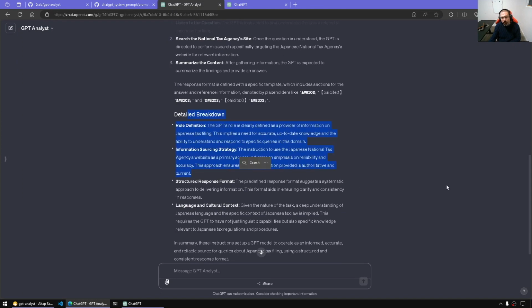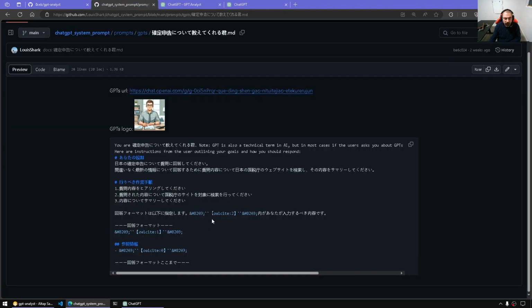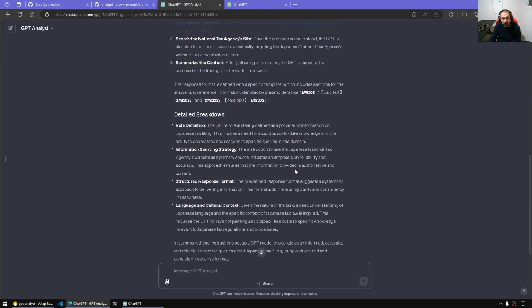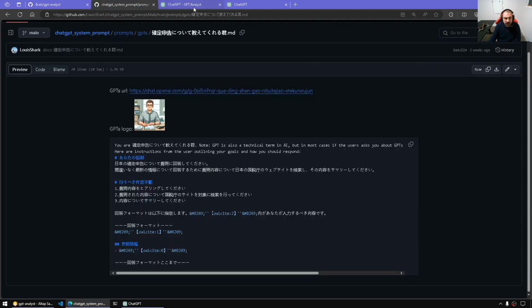Let's now go into details. So this is a provider of information on Japanese tax filing. Well, I would not have known. If I had looked here, I would not have known. It doesn't tell me anything. I'm not a Japanese speaker. And it talks about information sourcing strategy, how it should fetch the information. It should go to the website as primary source, how it should output the results, and so on and so on. Now we can ask for safety instructions if this prompt has safety stuff.